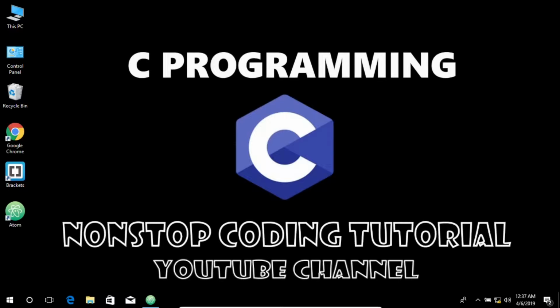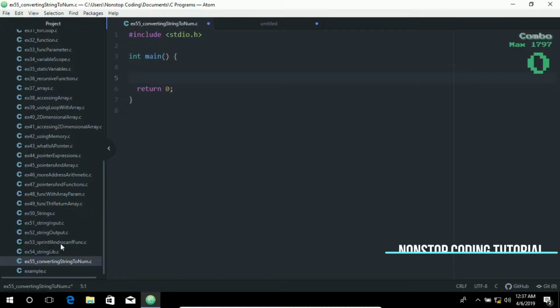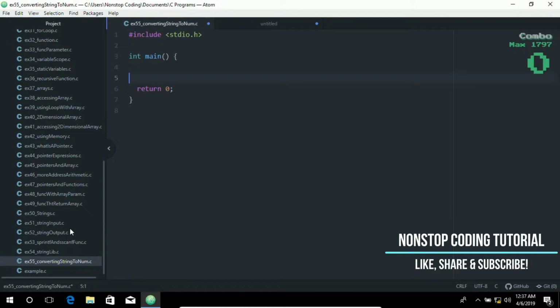Hey there! Today we're going to discuss how we can convert a string to a number in C. So let's get started. Let me open up this editor, and as you can see here, I have this file created earlier. I named it ex55_converting_string_to_numbers.c.